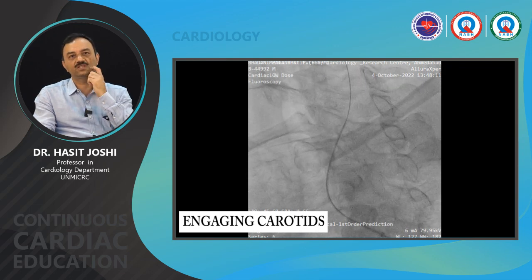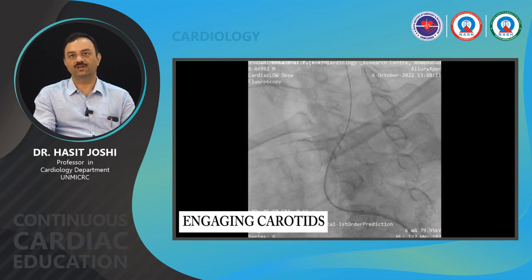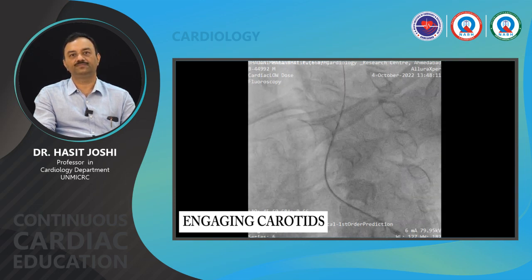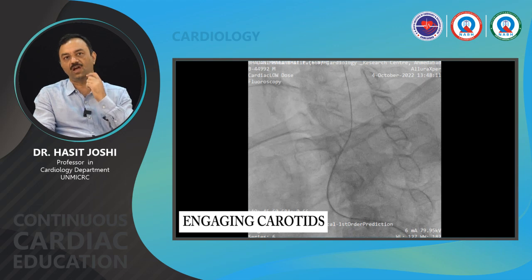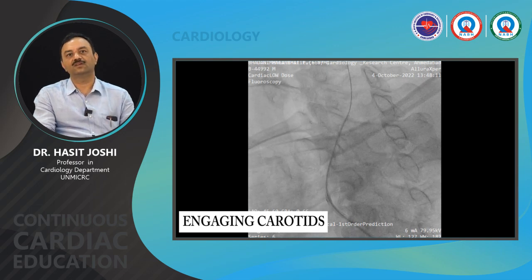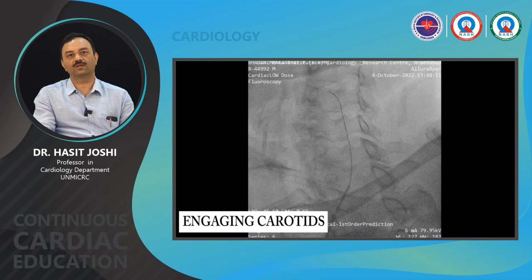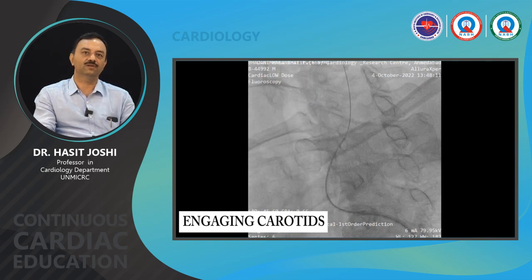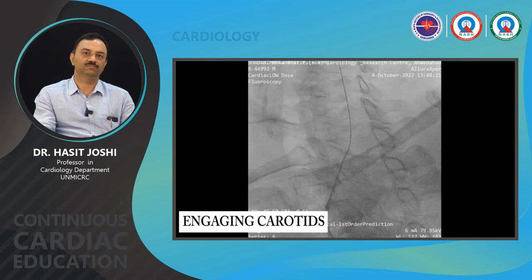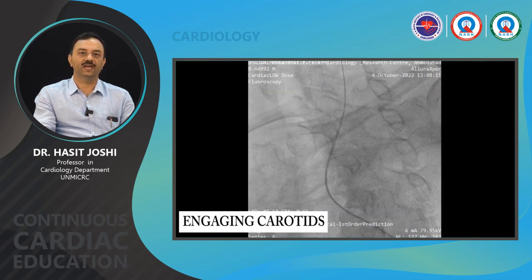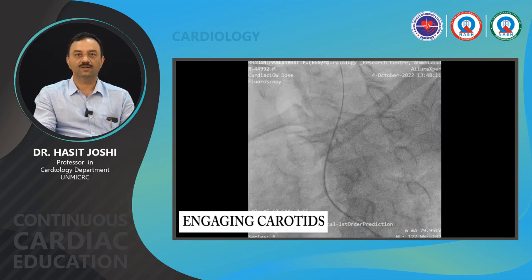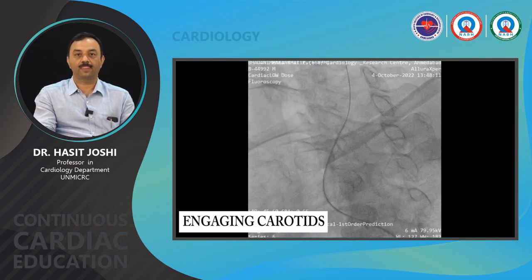So engaging the carotids, avoid scraping the aortic wall because it can lead to emboli. Use a hydrophilic wire to enter the carotid using a guide, and then you can telescope the guide. This is an 8 French guide on a 6 French RCA catheter.